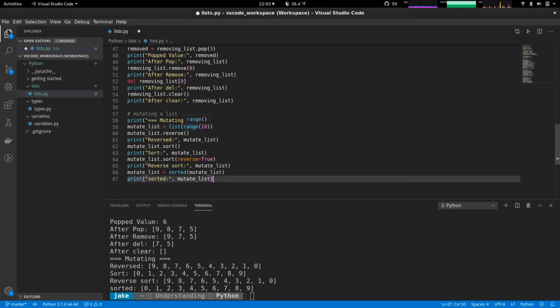So our first list started with 0 through 9, but after we reversed it, we get 9 through 0. Then we sorted it, getting 0 through 9 again. Then we reversed that sort, bringing it from 9 to 0. And then finally, we sorted it using the sorted function, and then we ended up with 0 through 9.